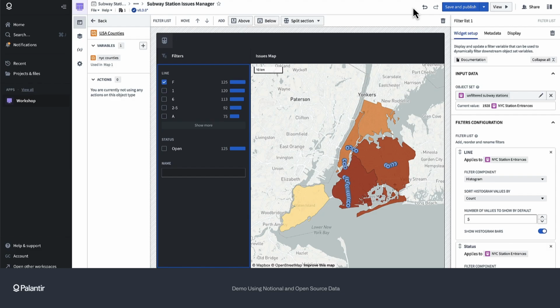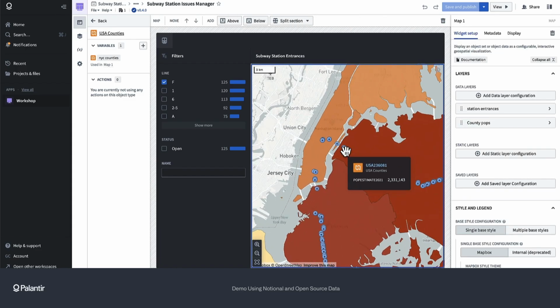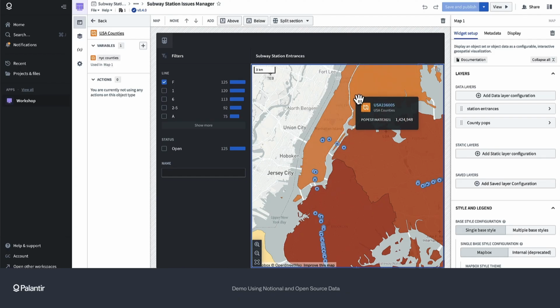Now we're missing something though. Right now we don't actually have any way to report station issues. So now is where we bring those into the picture. Let me also rename the map because it's not exactly an issues map. It's a subway station entrances map. Okay, I'm going to save that. Basically what I want the workflow to be is I want the operator to click on a subway station, use that to select the station entrance object, and then report an issue about that.